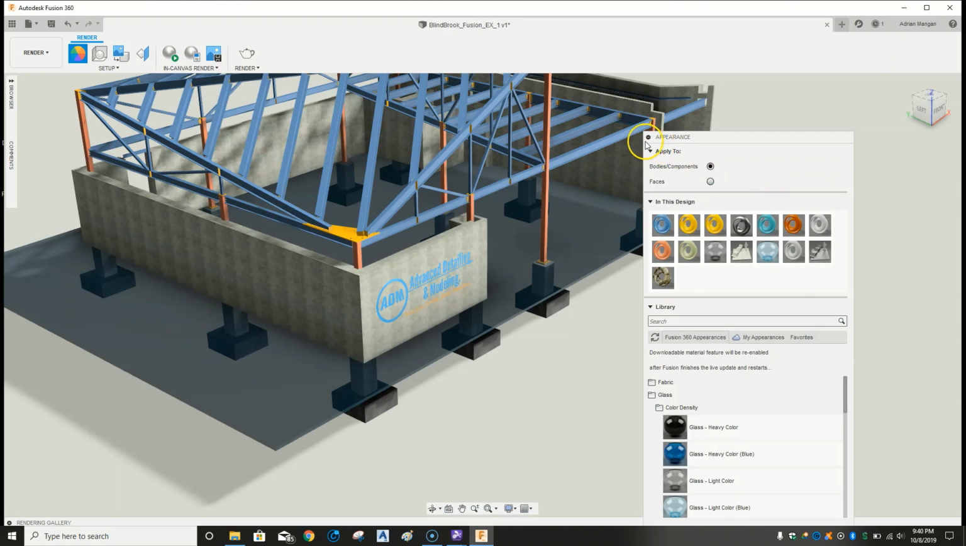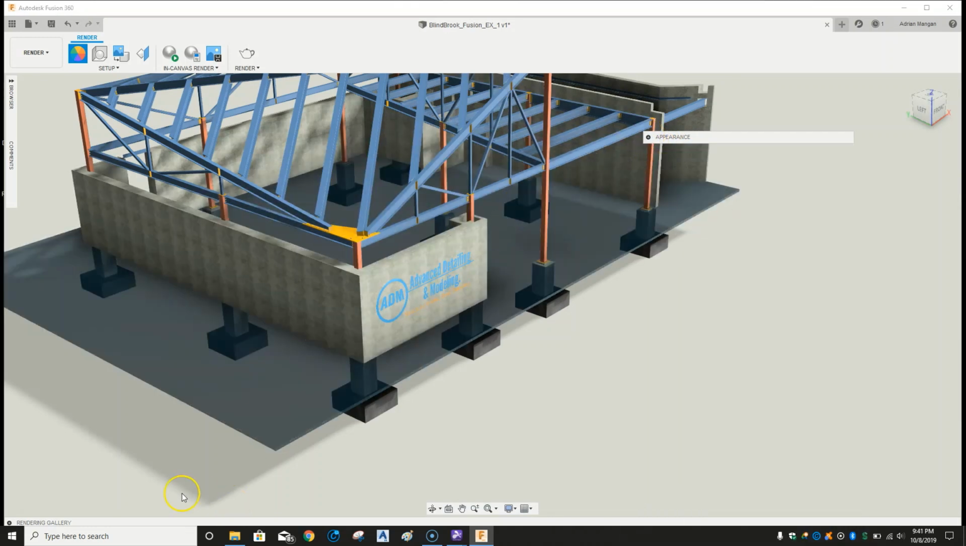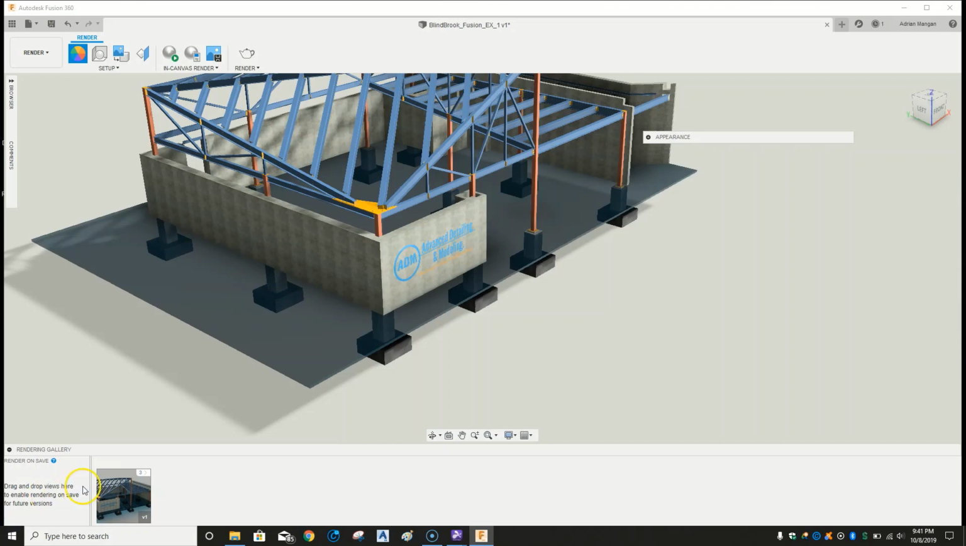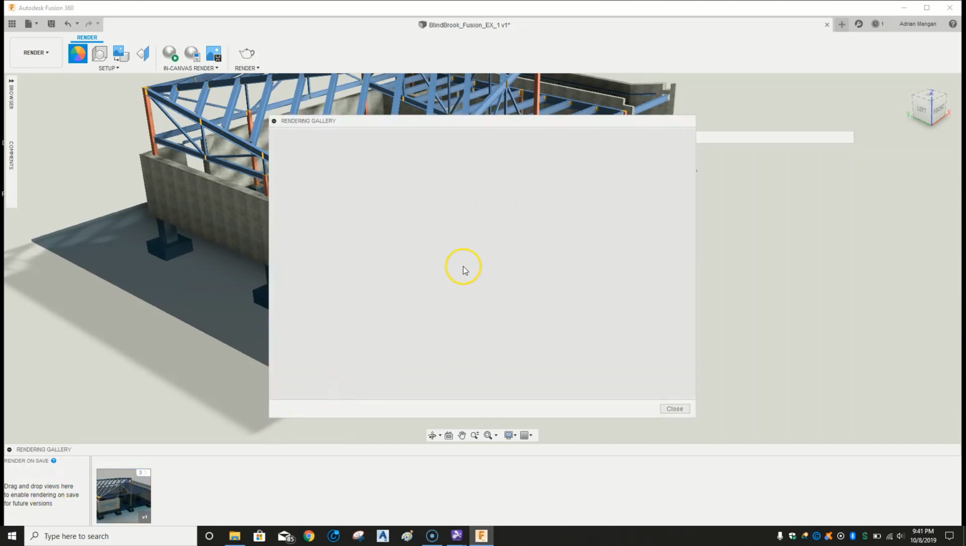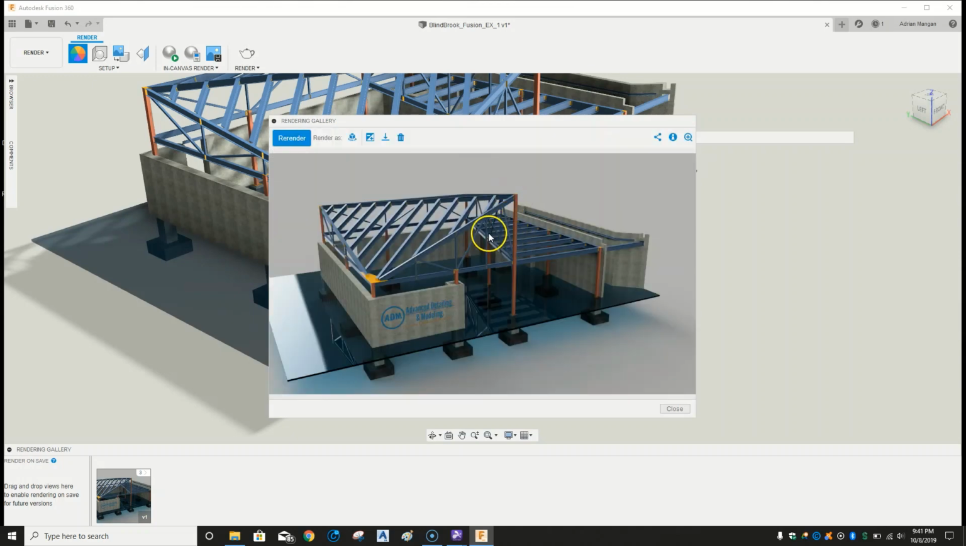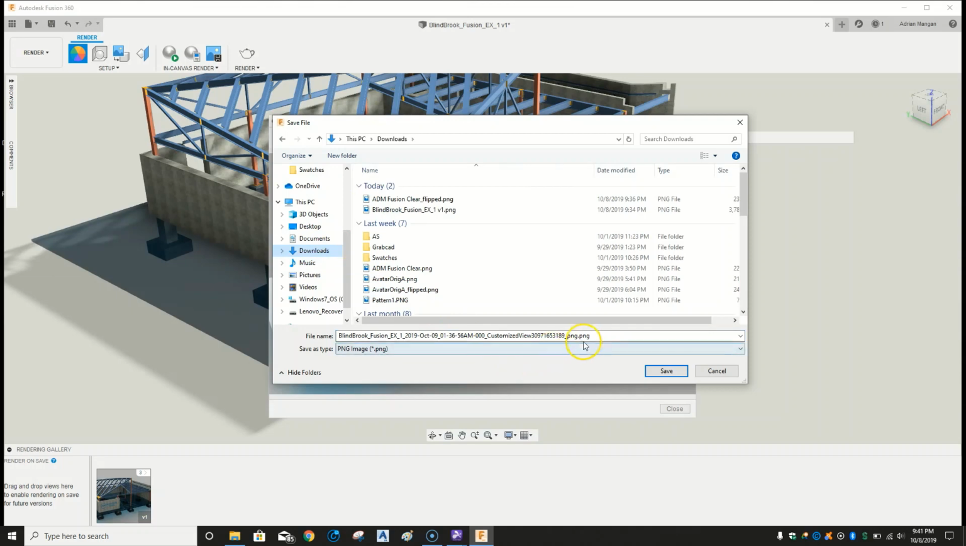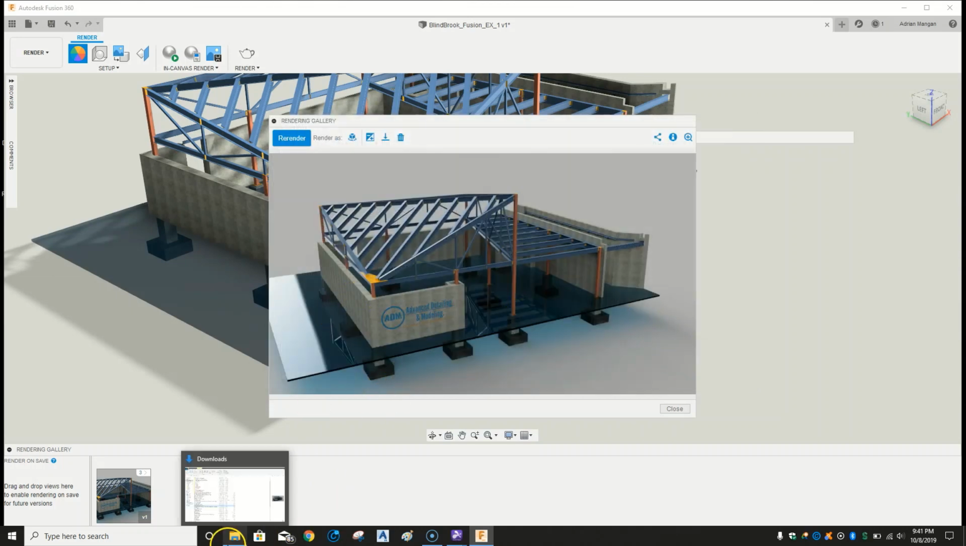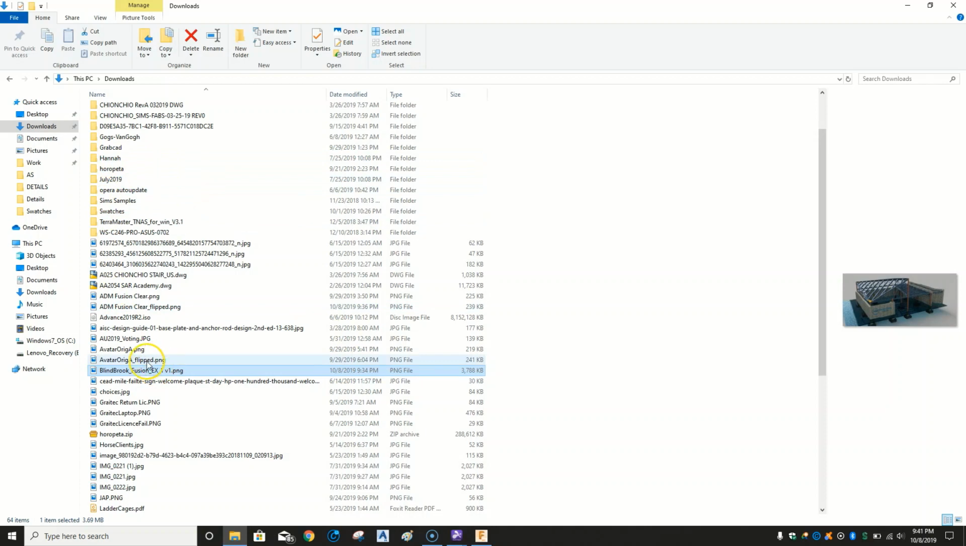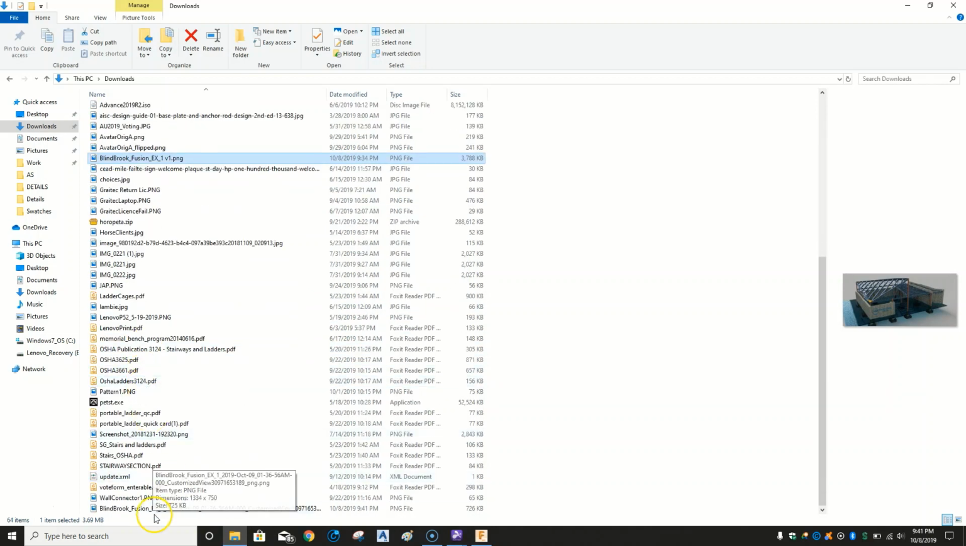But we can go see in our rendering gallery then if our image is available. Rendering gallery, and there's our image. So it'll take a second to open. I didn't do a rather large one, so there's your image. So now we'll download the image. You can download it as a PNG. We'll put it in downloads and we'll save it. And so now we can go to Blindbrook, and it's going to be at the bottom because it was just downloaded.